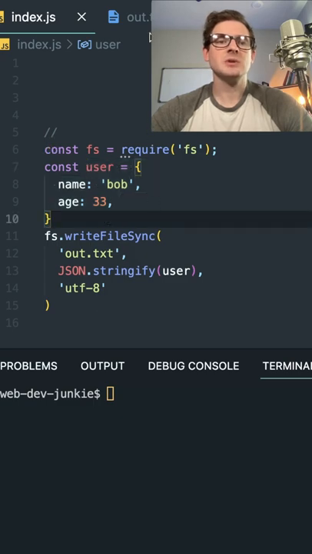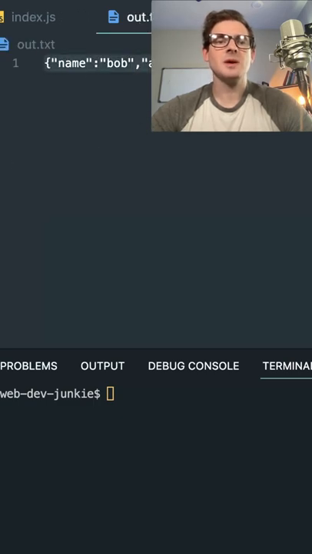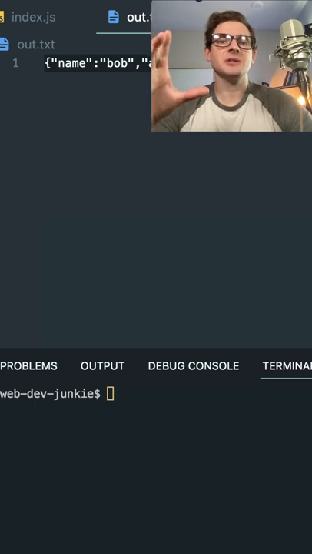But one issue that you'll see with this approach is that when you look at this file, everything is going to be on one line. So if you have like 1,000 different objects in an array you're trying to print to a file, it's going to look really, really ugly.